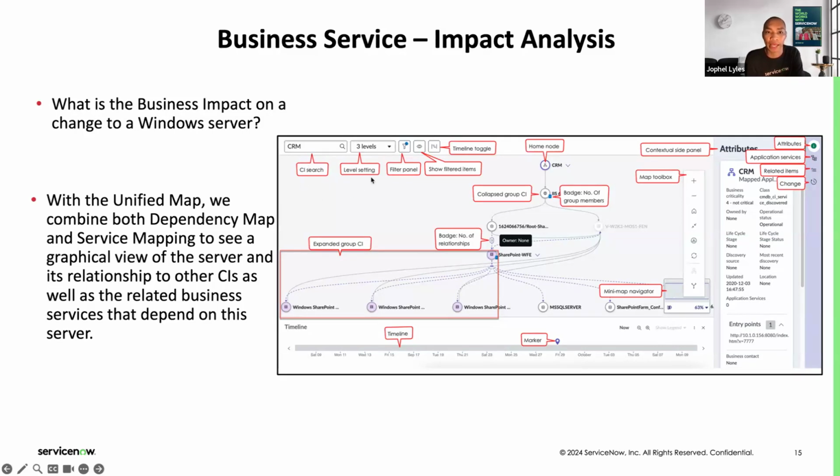And in this example that we have here on the slide, we're showing an example of our unified map, where we're combining both our dependency view and service mapping to see this graphical representation of, in this case, a CRM application.